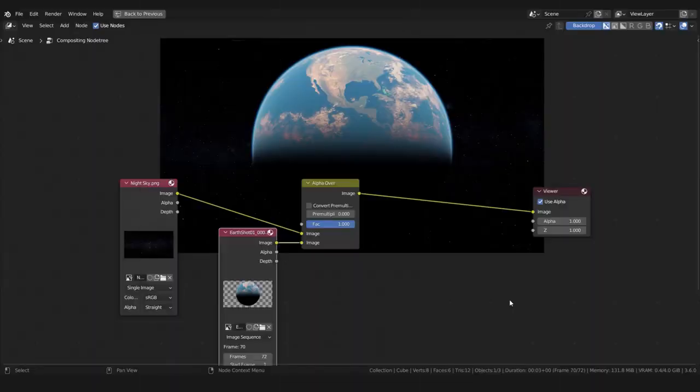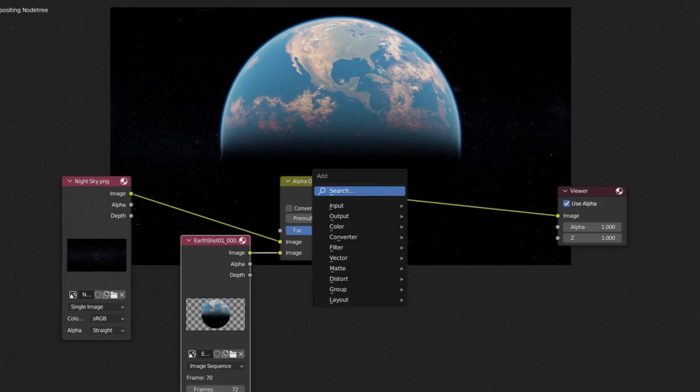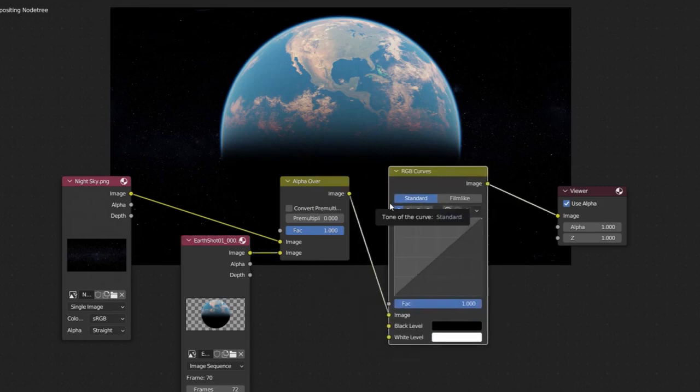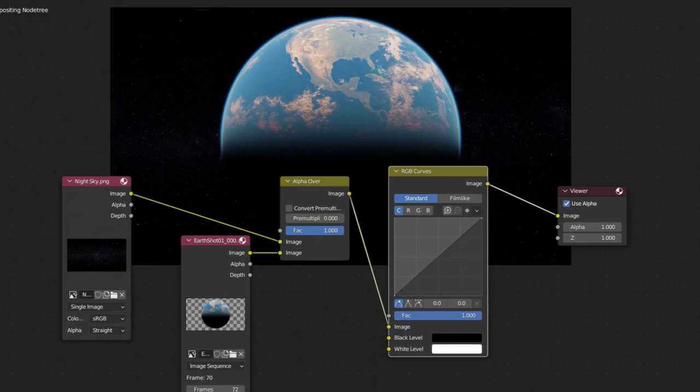The first thing I'm going to do is to add curves. So let's hit Shift A and look for RGB Curves, and let's put it here. The look I have in mind is a slightly faded look when it comes to the blacks, which means that I'm going to take this point and bring it a little bit up.